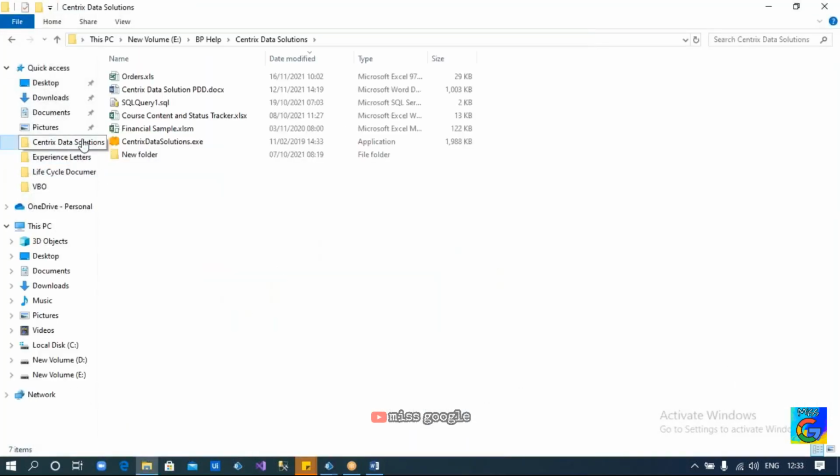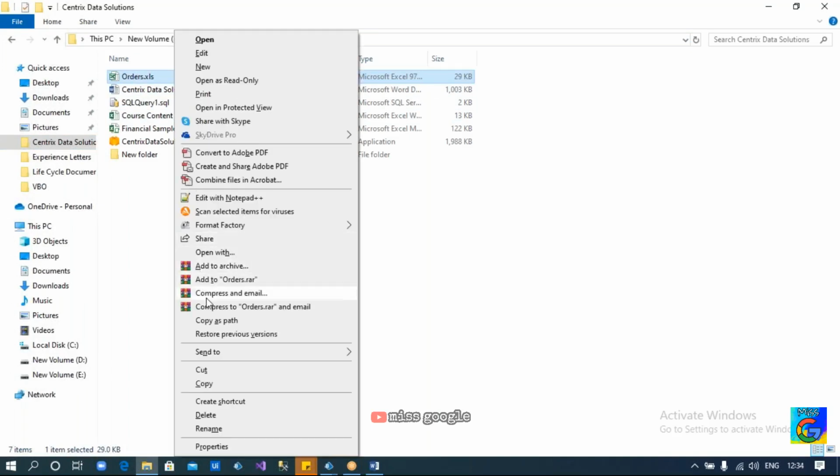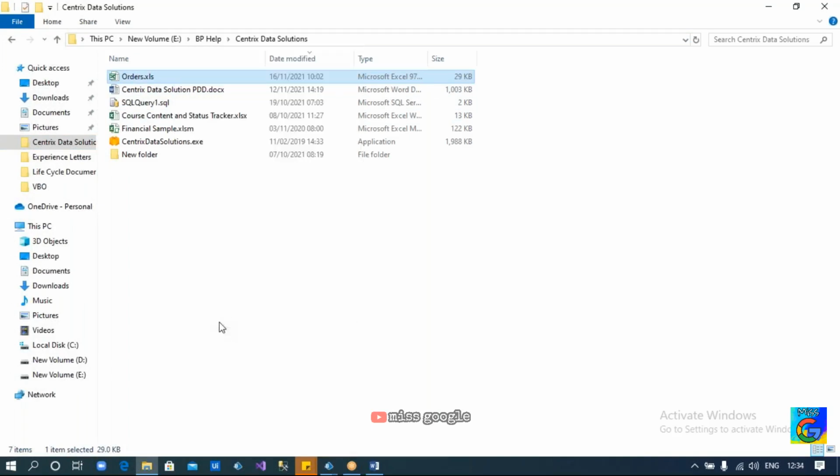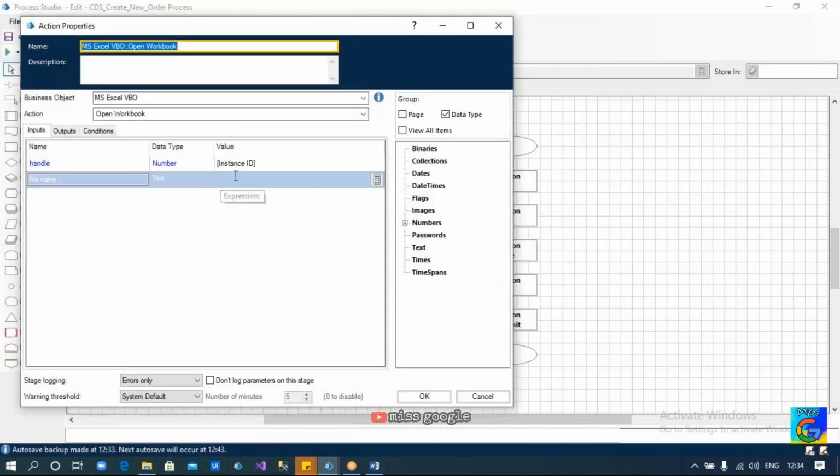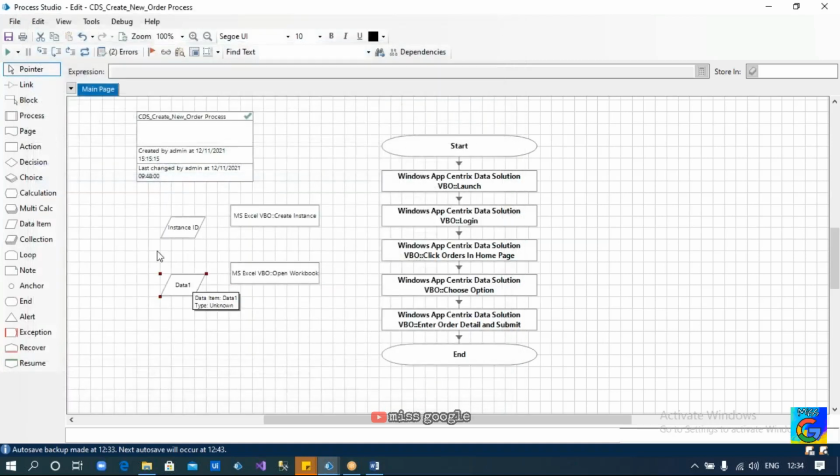My file is available in Centrix Data Solution. This is the path. Hold your Shift button and right click on that Excel file. You will be getting Copy as path. Copy as path, then come back. Don't paste it here directly. Pass it through a data item only.